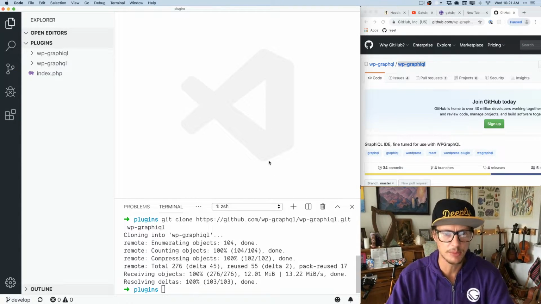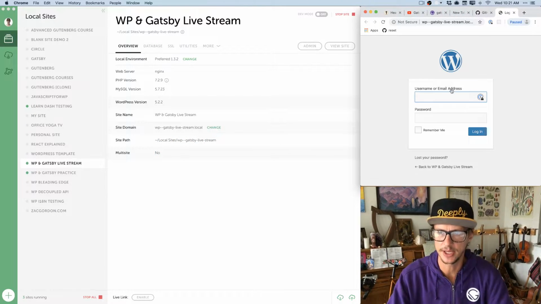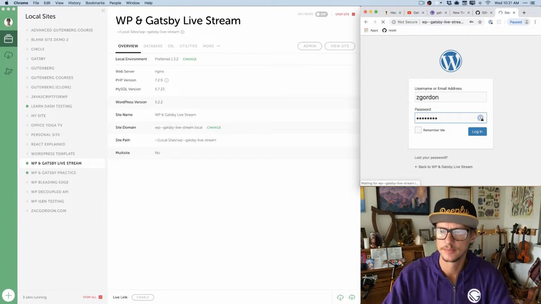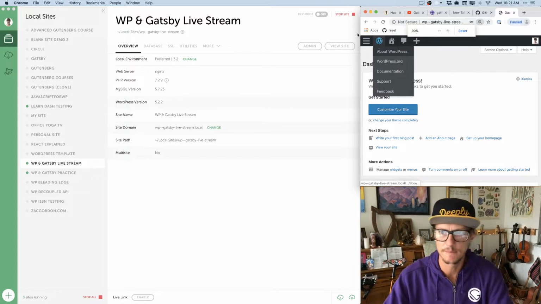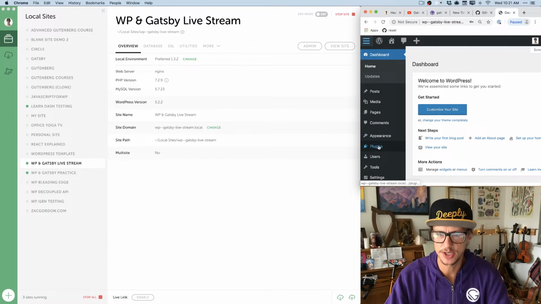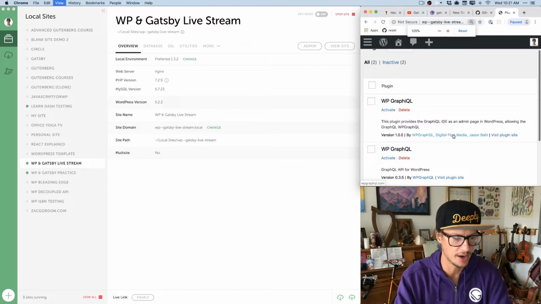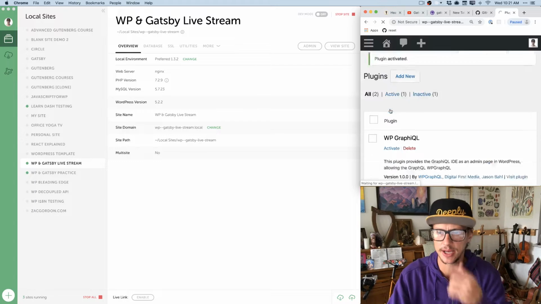Okay, so now we could probably come into our WordPress site and activate these. So I'm going to go into my admin here and log in. And again, this could be a live site wherever, doesn't really matter. And let's come into our plugins and make sure that those are installed. Yeah, so now we can see we've got our WP GraphiQL and our WP GraphQL. So let's go ahead and activate them both.